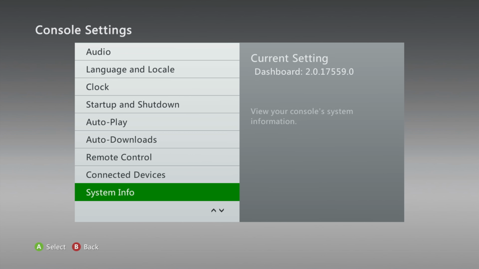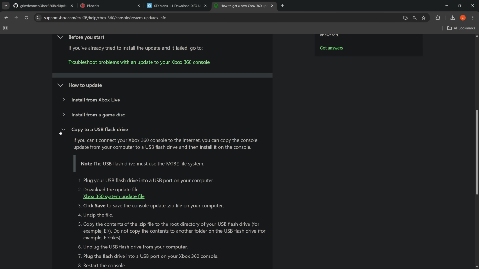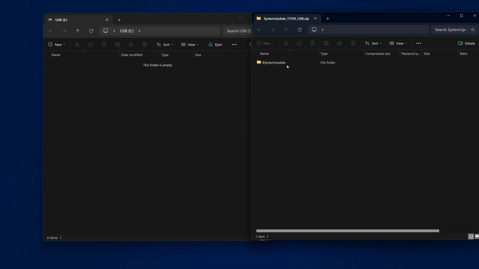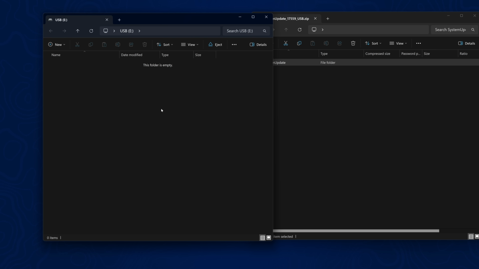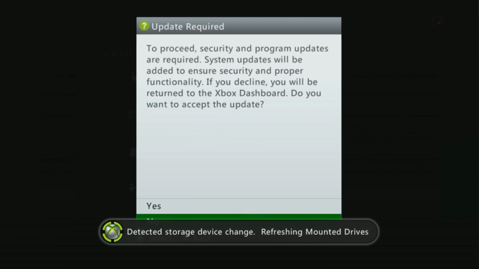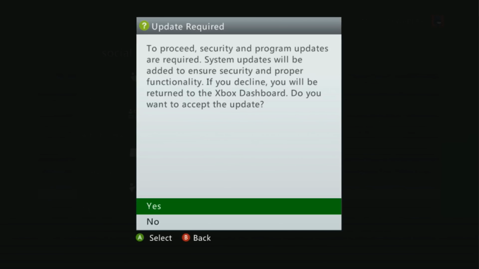If you need to update to version 17559, you can just go ahead and download the system update to a USB drive from xbox.com. Download link will be in the description. And from there, you can just open up the zip file and extract the $SystemUpdate folder to the root of a FAT32 formatted USB. And then once that's copied over, you can then plug it into your Xbox and you will get the update prompt to update to 17559.